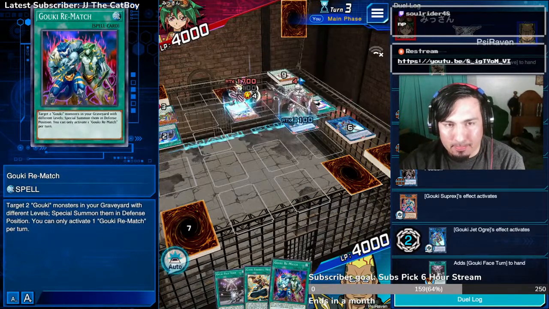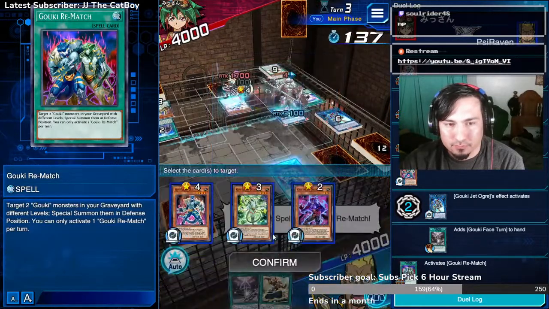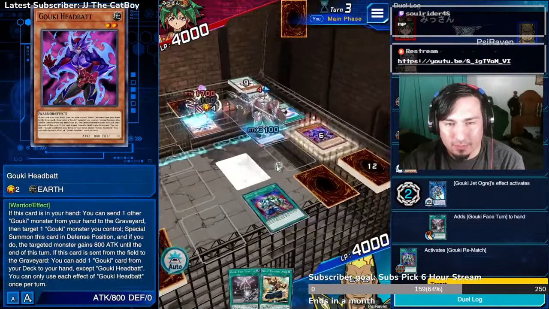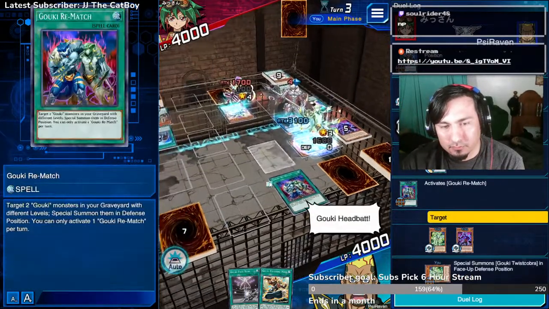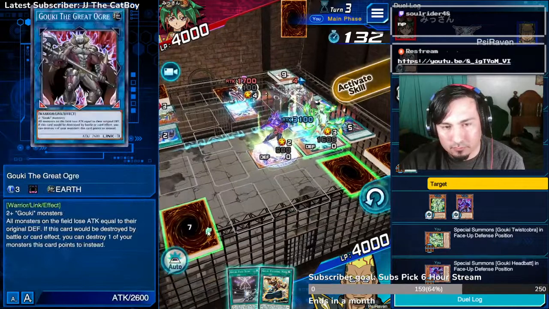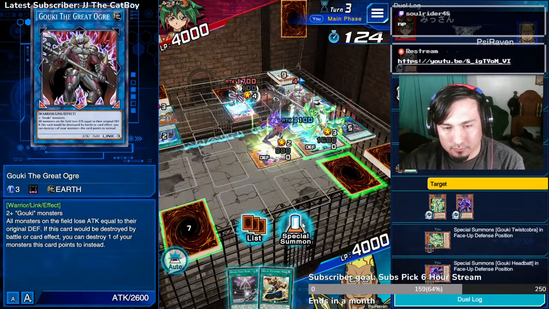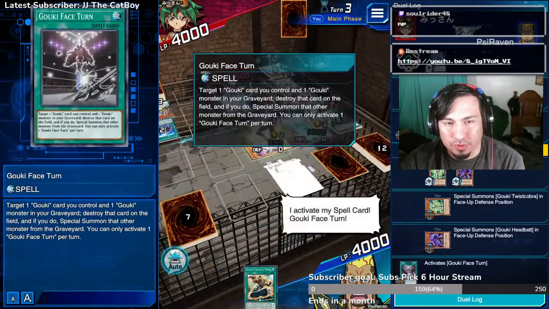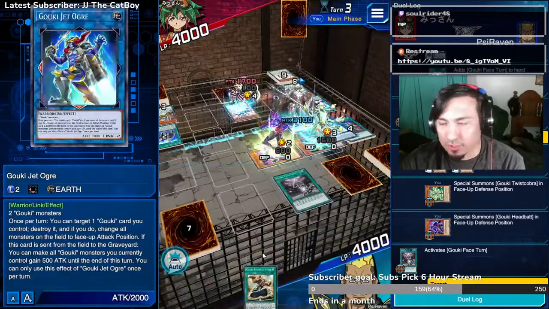I activate Goki Rematch. I activate the spell card. Goki Rematch. I will bring in Goki Twist Cobra and Goki Headbat to the field. Goki Twist Cobra, Goki Headbat. Now, Special Summon. Oh, sorry, not Special Summon. I use Goki Face Turn to exchange Goki Headbat for Goki Jet Ogre.